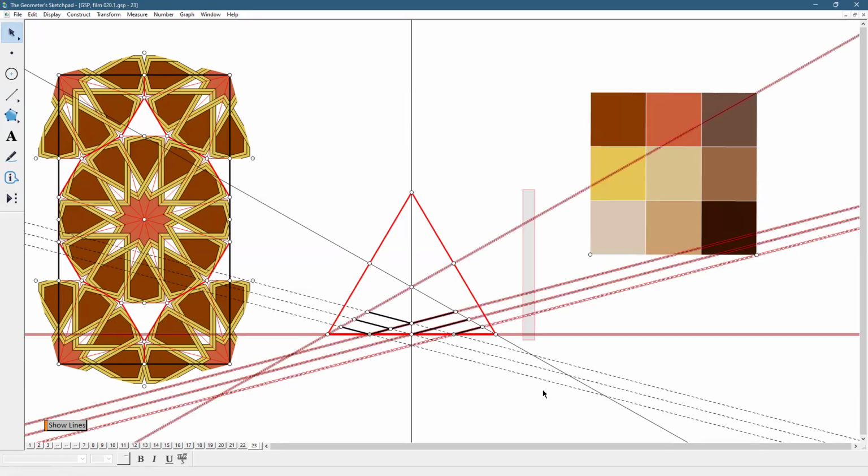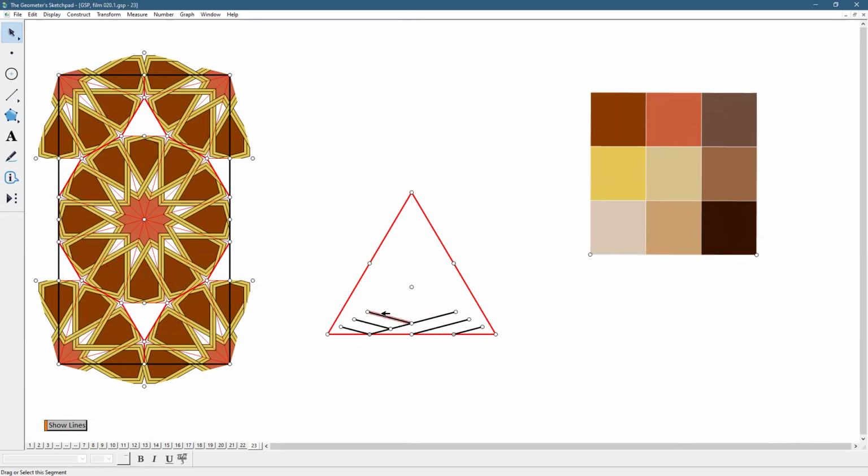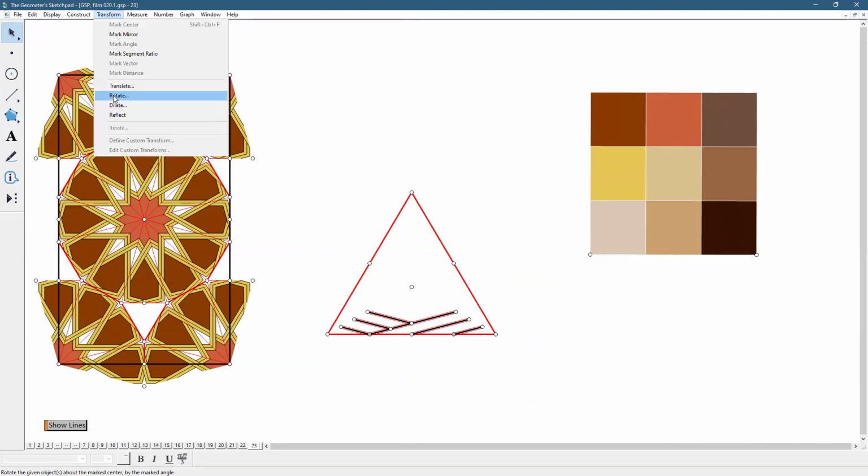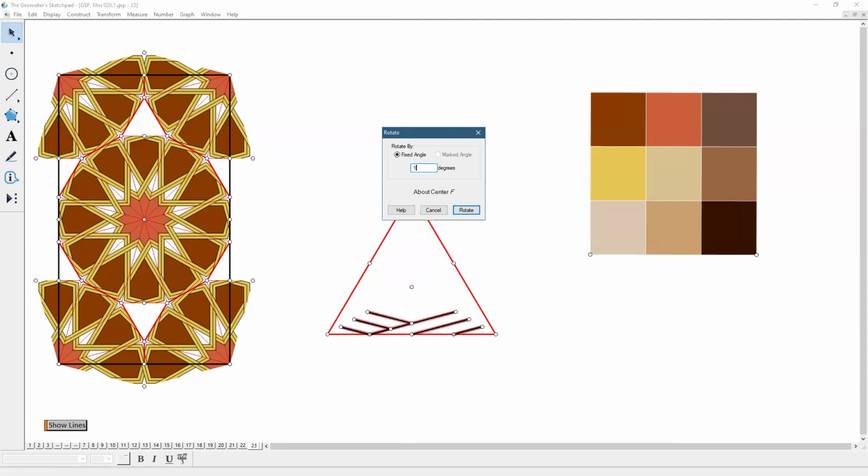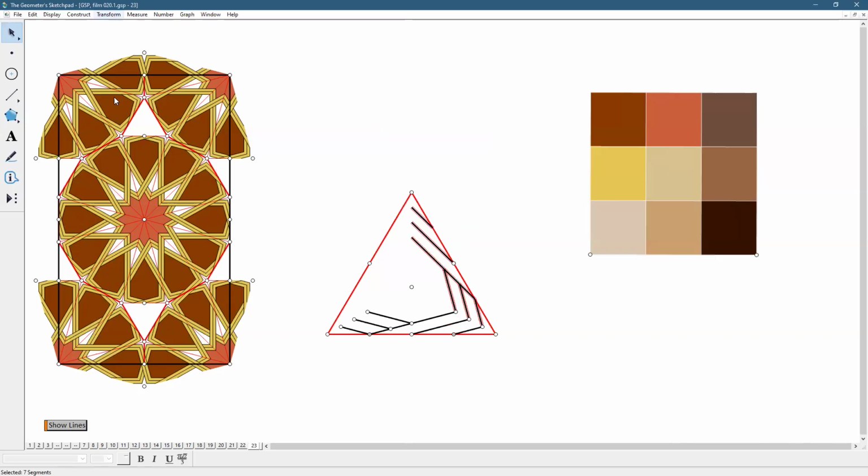Now, make this point because this will be the center of everything we have. Display, hide these lines. Okay. Now what I will do. Yes, okay. And then double click on this point. Transform, rotate 120 degrees because I'm going around. Transform, rotate 120 degrees.